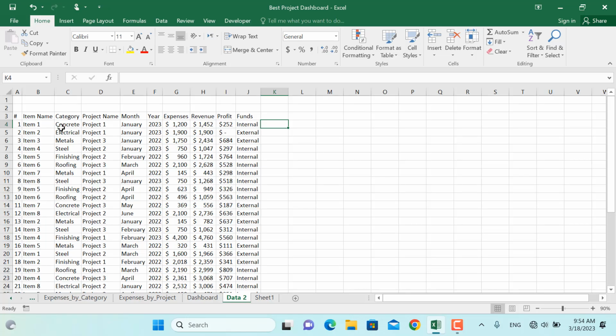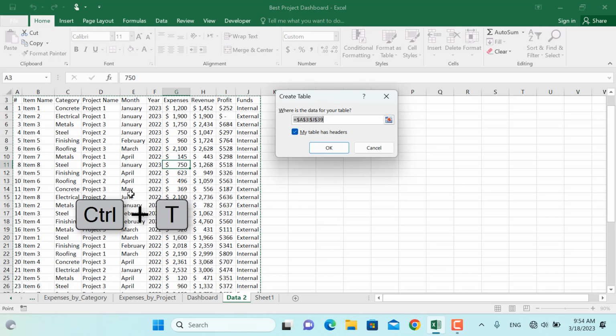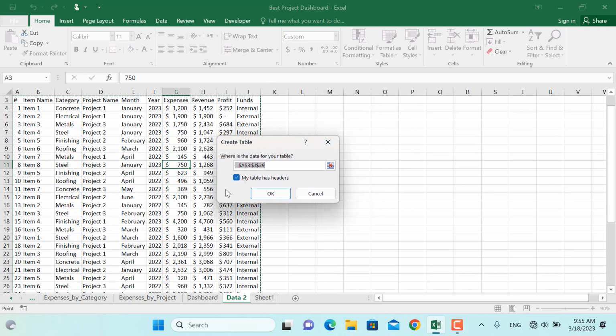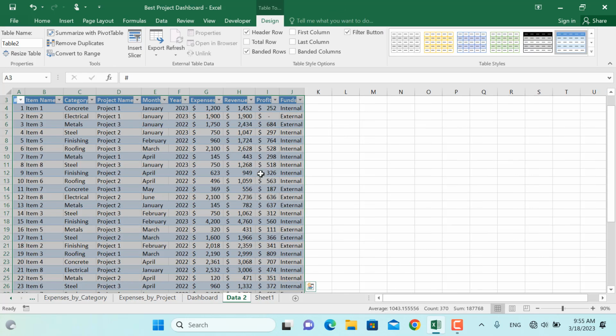So in here, as you can see, we have the data where we have the item names, the category, the projects in which these items are used, the month, the year, the expenses, revenue, profit, and the funds. So first of all, we'll convert this range into a table. Press Ctrl plus T. As you know, we have headers in here, so I'll check this option and click OK. Our data will be converted into a table.